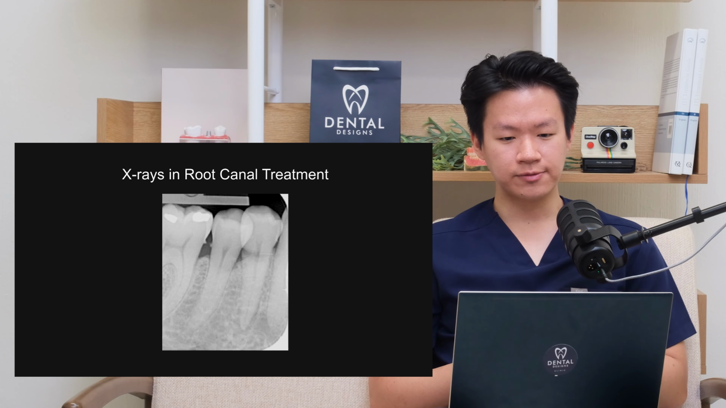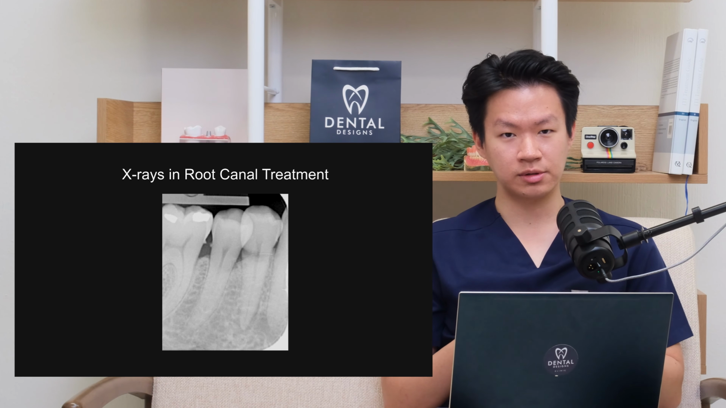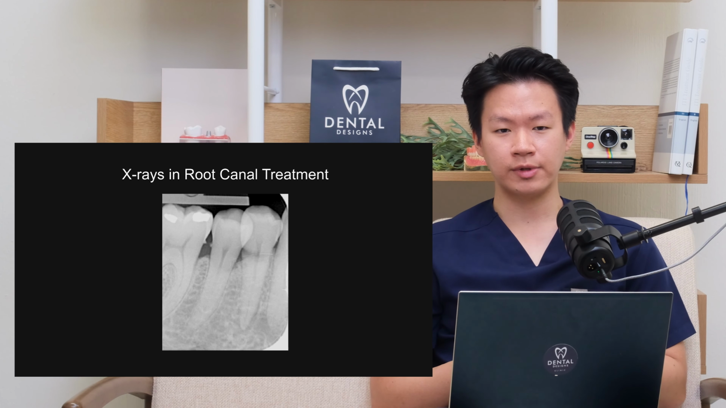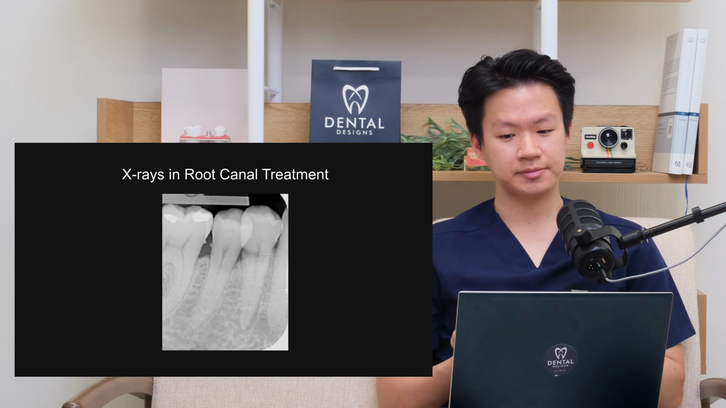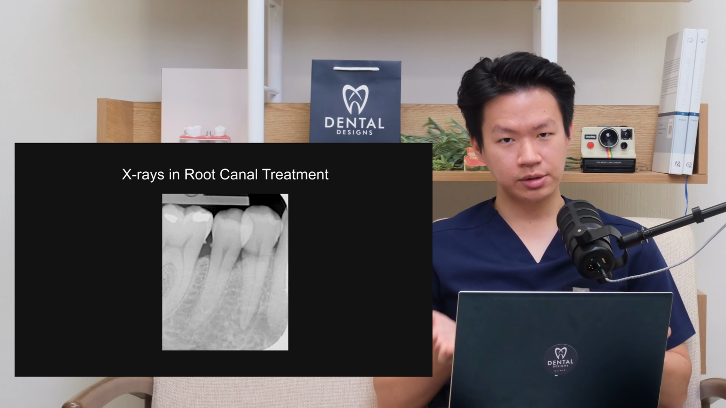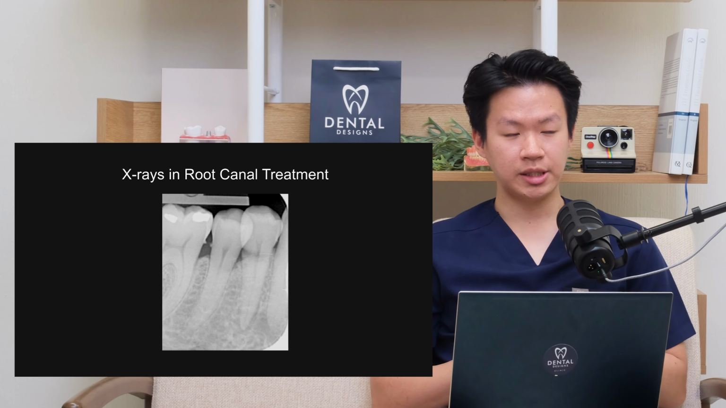Similarly for a tooth, if we want to keep the tooth, we will need to go into the root canal space in the middle of the tooth to clean out any infection and put a filling material on the inside to prevent future reinfection. Before we do any root canal treatment, that's where x-rays come into play.